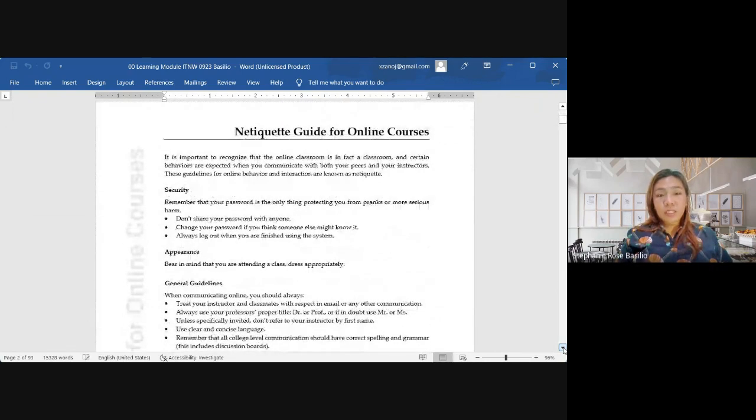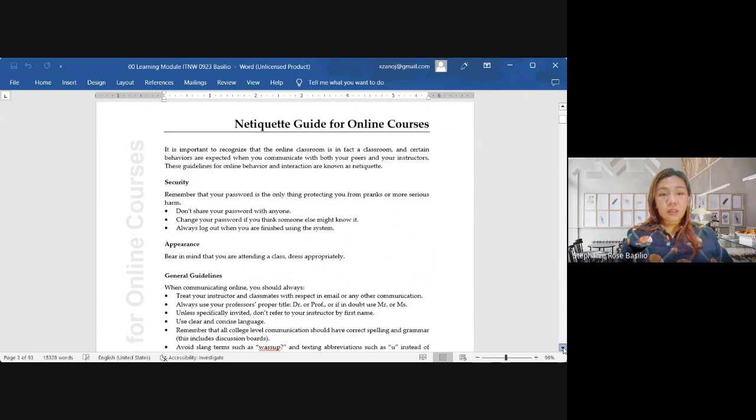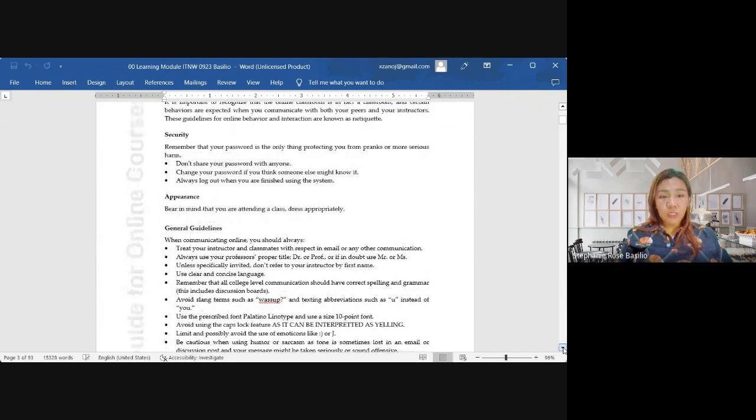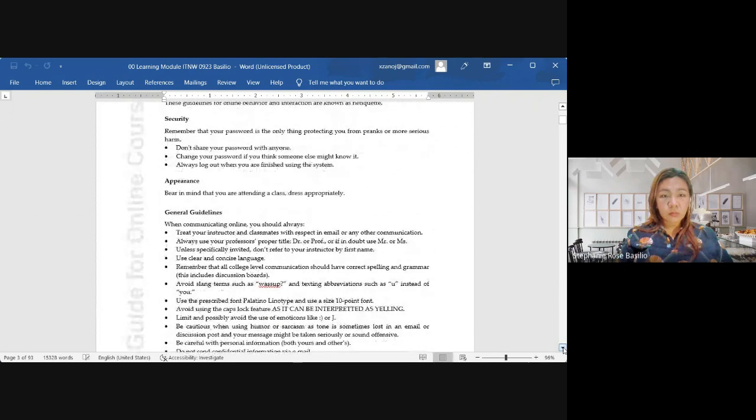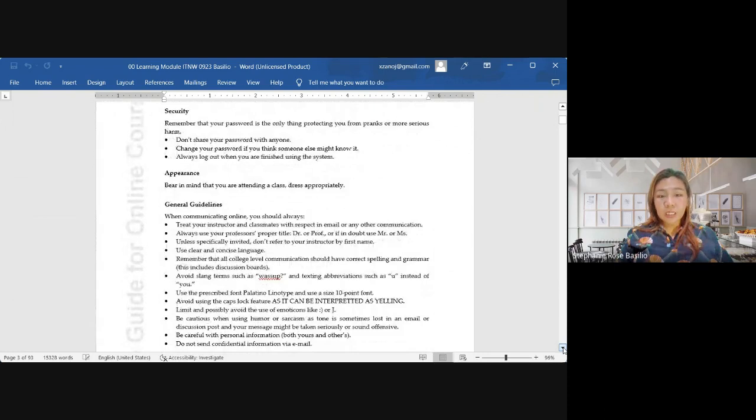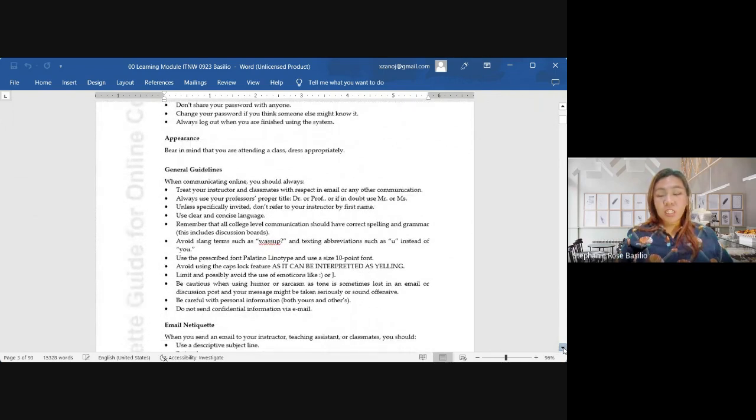Now, here is the netiquette guide for online courses. This is CHED mandated, okay? It is important to recognize that the online classroom is in fact a classroom, and certain behaviors are expected when you communicate with both your peers and your instructors. These guidelines for online behavior and interaction are known as netiquette. So here are the netiquette for security, for appearance, and for general guidelines.